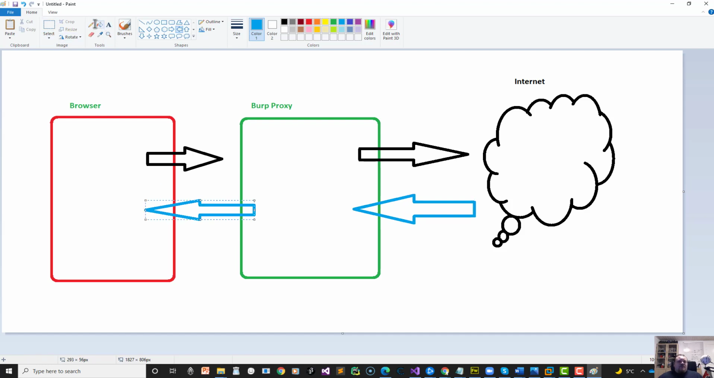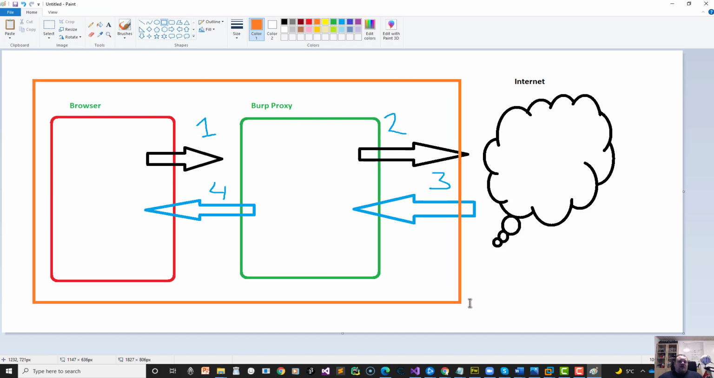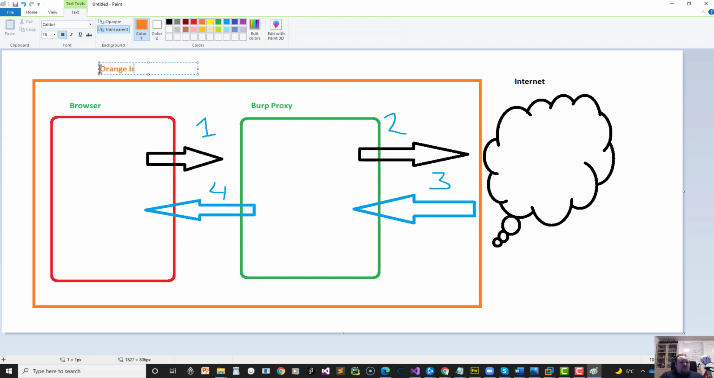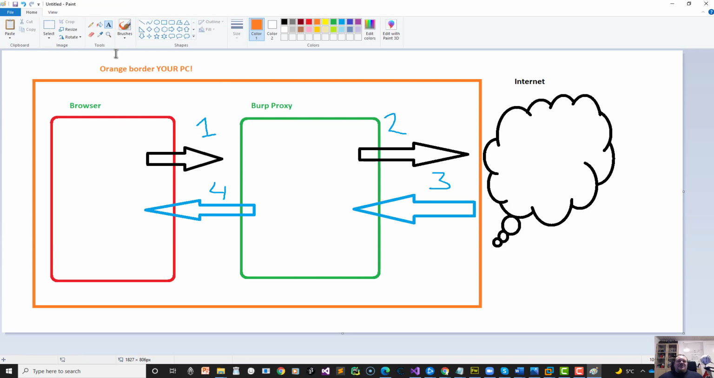So we have these steps, which is gonna be 1, 2, 3, and 4. This is what is happening when you proxy your data through burp from your browser before you go to the internet. All this with burp is happening within your machine. So that is what the orange border means. That is your PC. I'm gonna write that in capital and an exclamation mark. I hope you understand that. If not, then please go back to the video and watch it again.